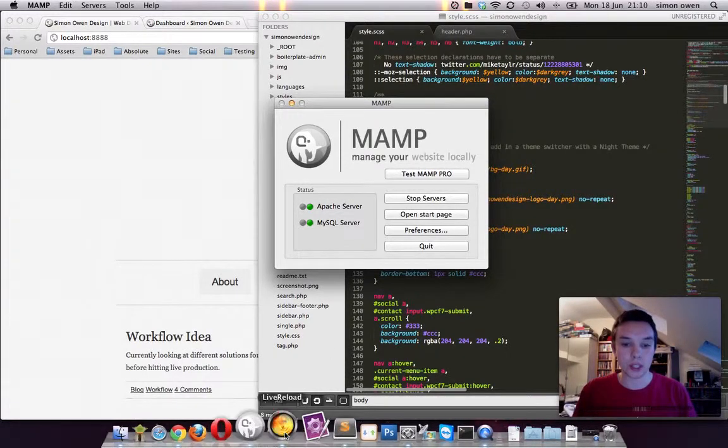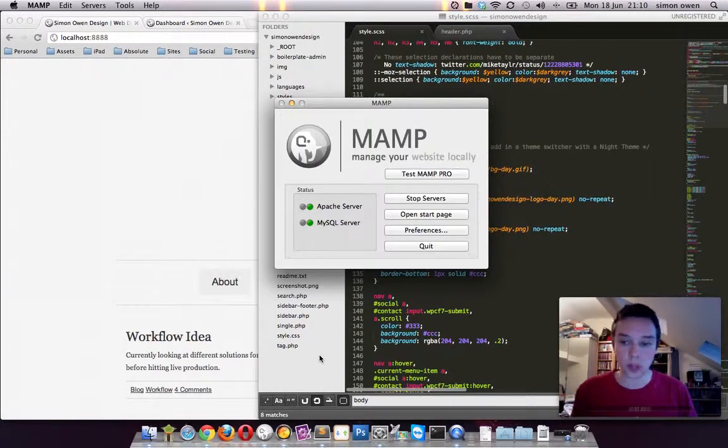Hi, I've started using this application called LiveReload within my workflow, and it's really helping me out. I've just got it working on the iPhone as well, so I thought I'd show you how I've done this.